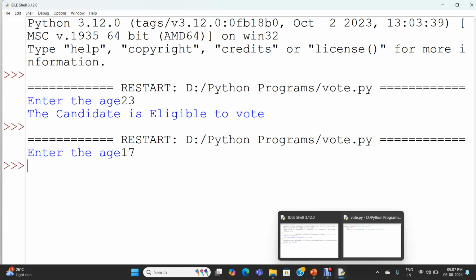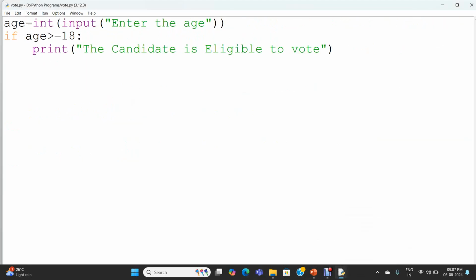Why no output? Because the condition has become false. If the condition becomes false, the control will transfer to the next statement after the if. So, by using a simple if, we check a candidate is eligible to vote.